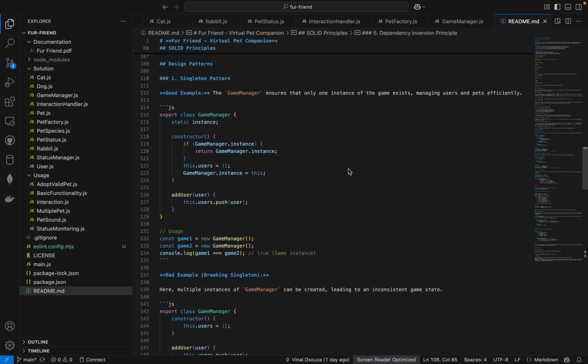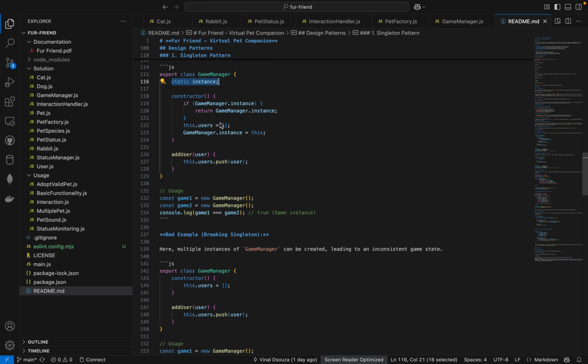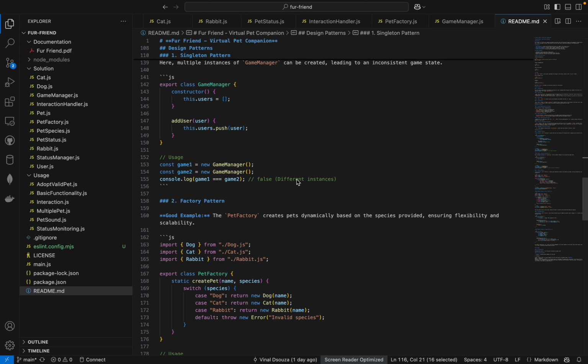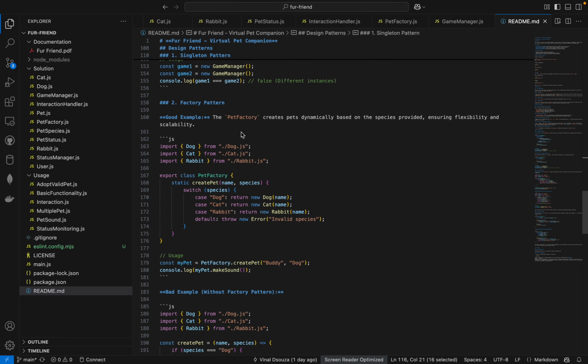And design principles, if we go to design principles, there's the singleton pattern that is being used. If you see game manager, it ensures that the instance is static, which means there's only one instance of game manager that exists. And we have the bad example in here as well, if you want to have a look at it. Factory pattern makes sure that your pets are created dynamically.